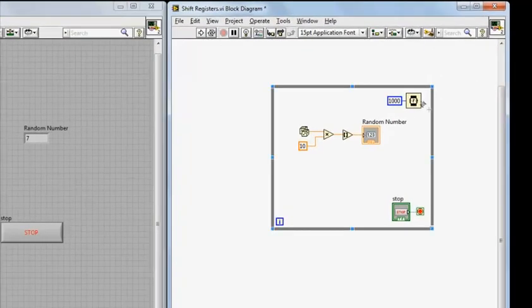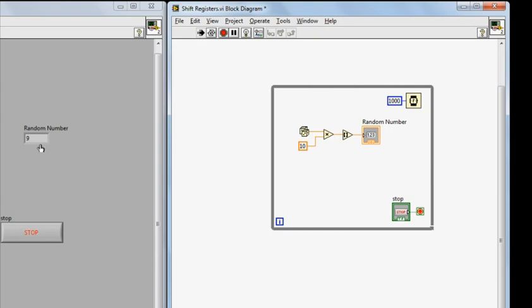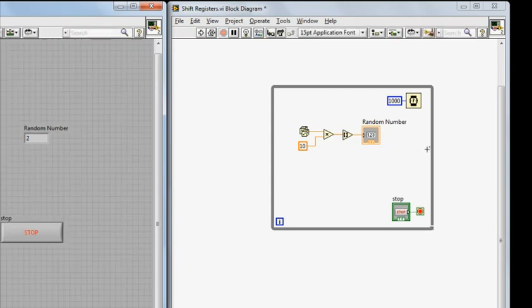I've got a while loop with a wait function that's designated to iterate once every 1 second. And I've also got some code that's going to generate a random number between 1 and 10. And so if I run it, we can see once per second I get a new random number in my indicator.